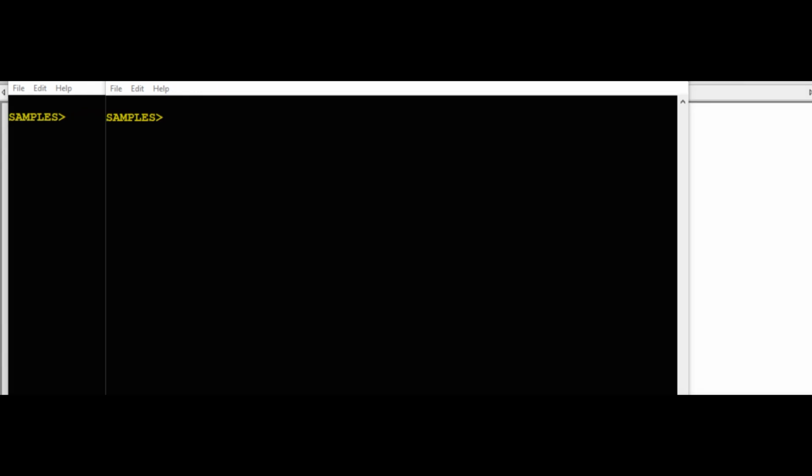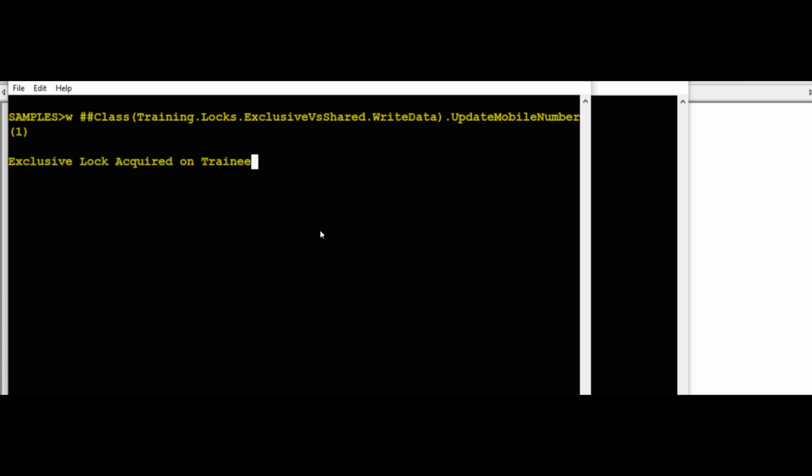Now let's do the other way around. We will now check whether we can write data via multiple processes at the same time and whether we can read data if we are writing data from a different process in the same setup. I have terminated all the terminals we have used in the reading demonstration and opened two fresh terminals. In terminal 1, we will do write class training logs exclusive versus shared write data dot update mobile number 1.